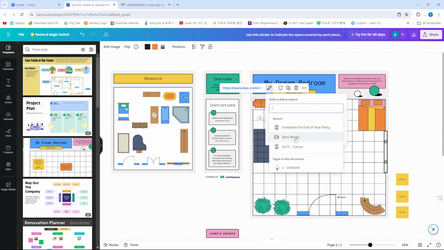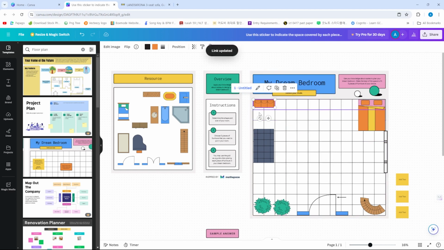And you have lots of things. This will lead you to the projects you were working on, but I don't really need it, so I will just press ESC. And this was how to use this one.